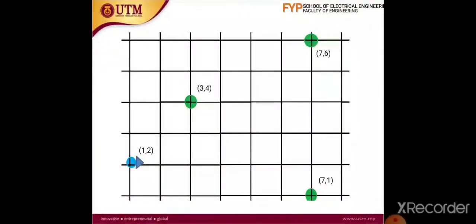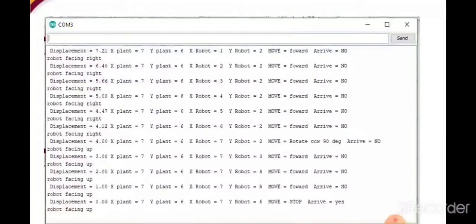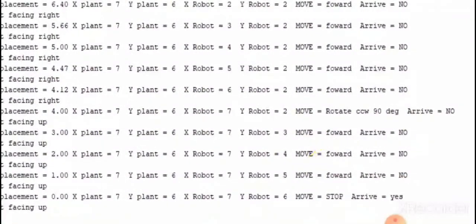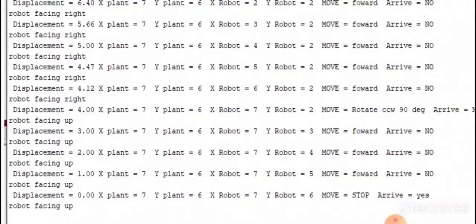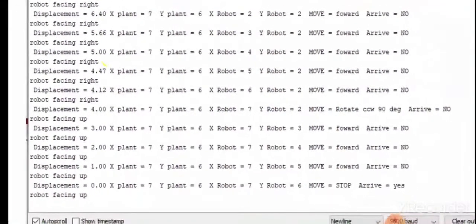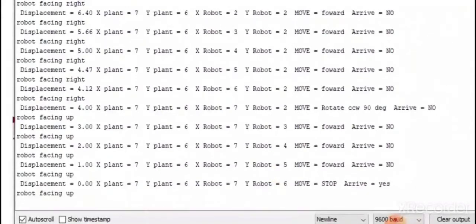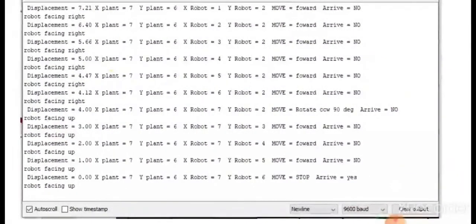From that, as you can see, after the x-axis coordinate of the plant and robot is the same, the robot will rotate 90 degrees, and after that it will move forward, with the displacement, the change of coordinate, for the Y of the robot towards the Y of the plant, until the X and Y for the plant and the robot are the same. It will stop and arrive.